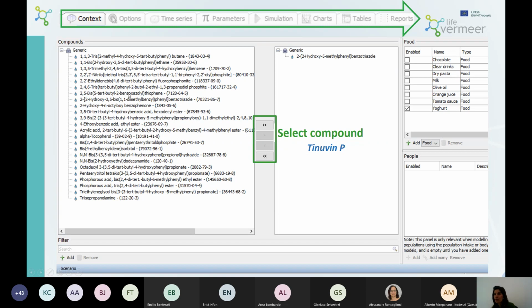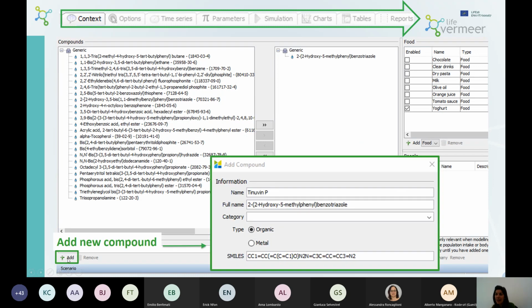If your compound is already included in the list, you can just select it and then it will appear here. And so in this part, you will have the different compounds for which you will perform your analysis. Now, in our case, we are interested in tinidin P, which is not yet included in the list. So in this case, we need to push the Add button, and then a window will appear, and here you will have the possibility to enter the information of your compound.